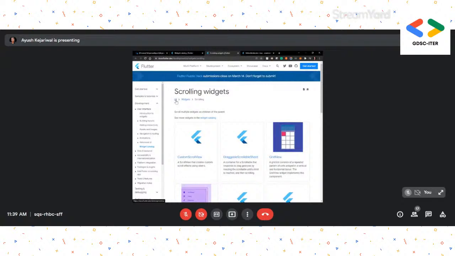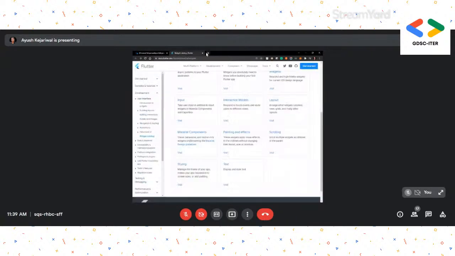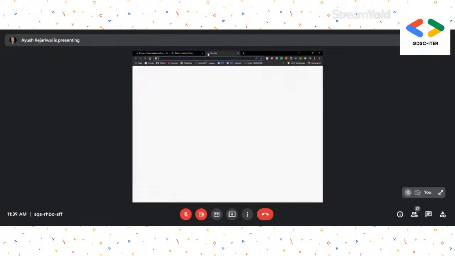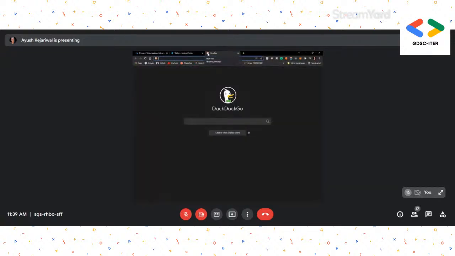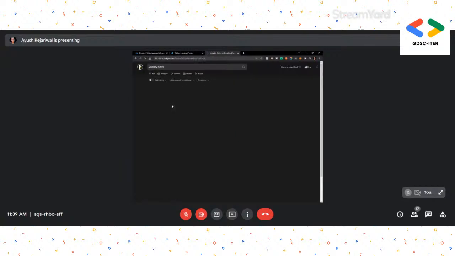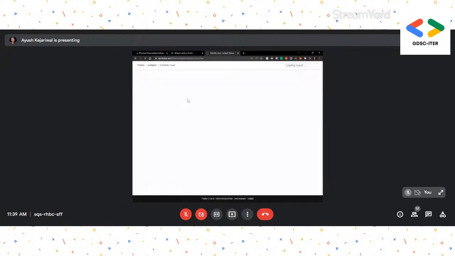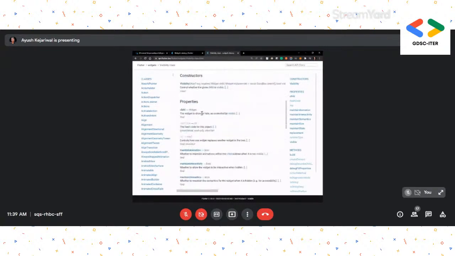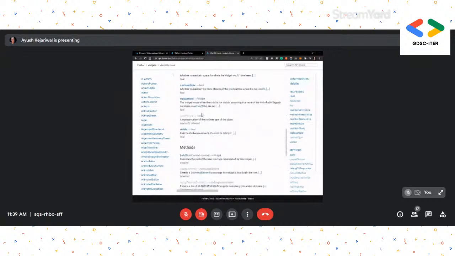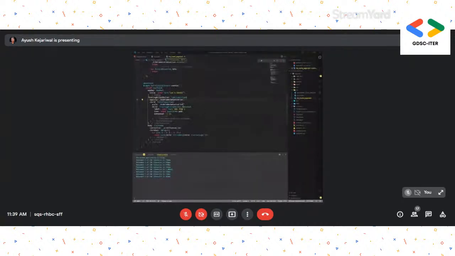So I will show you some of the widgets which I think are great and will help you very much. Visibility is the first one. Visibility in Flutter. This will just hide your widget, and I will show you in the app also.